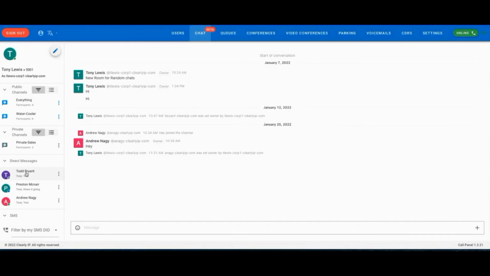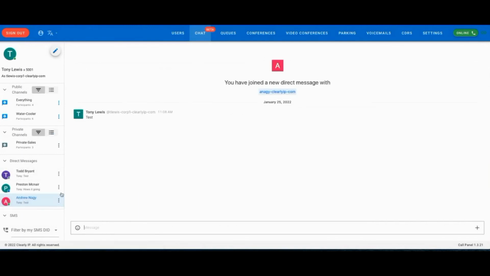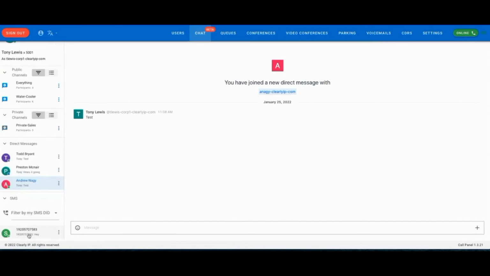Direct messaging, I can see I've had some messaging, for example, Andrew here. I sent a test at 11:08. Same with Preston. I don't think I had any replies, no. So I can direct message anybody on the system, and then same with SMS. I can send and receive SMS to any other phone number. So here's a test I sent, and they replied back, hey.